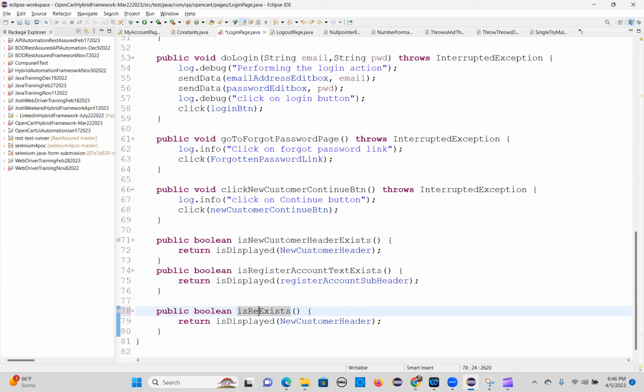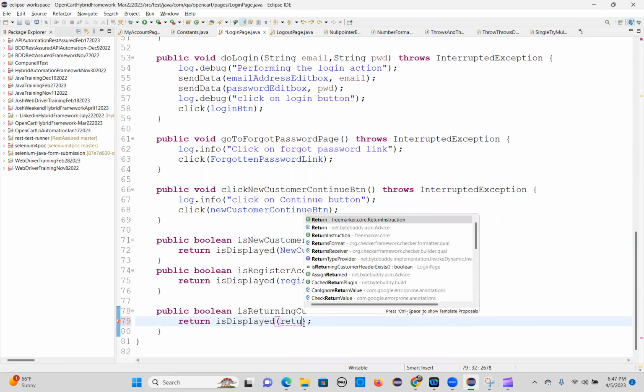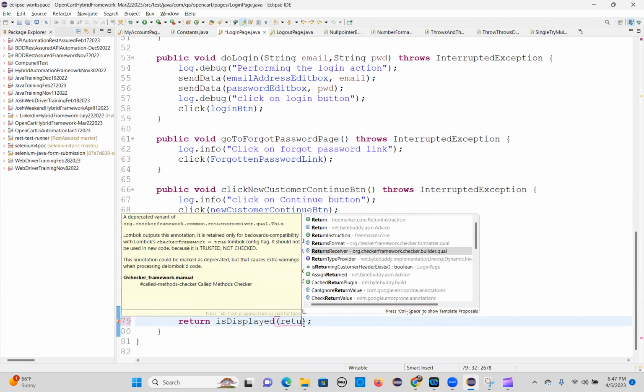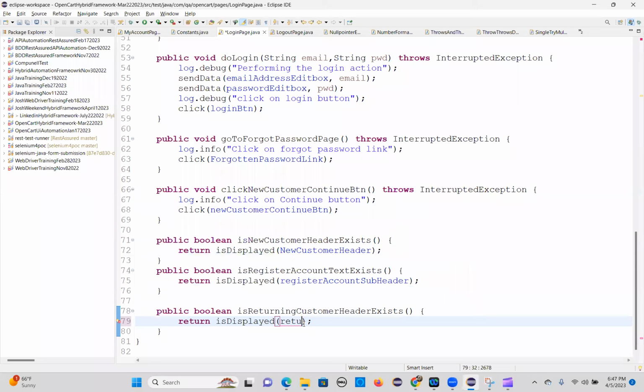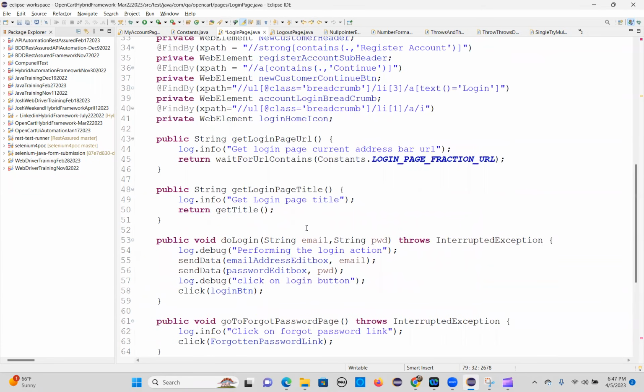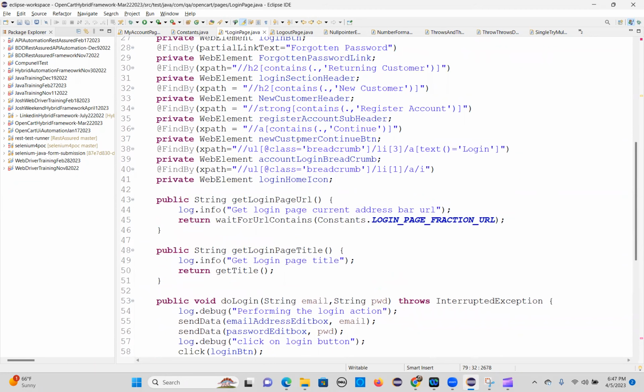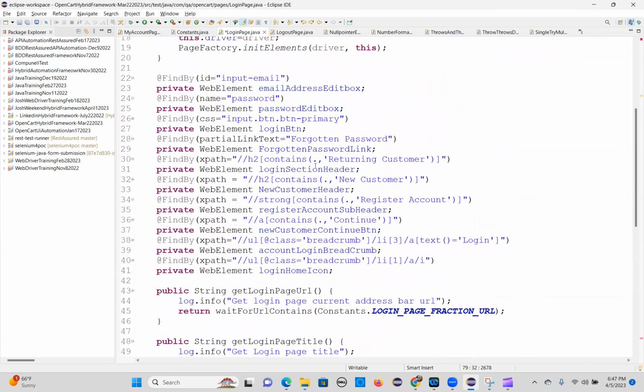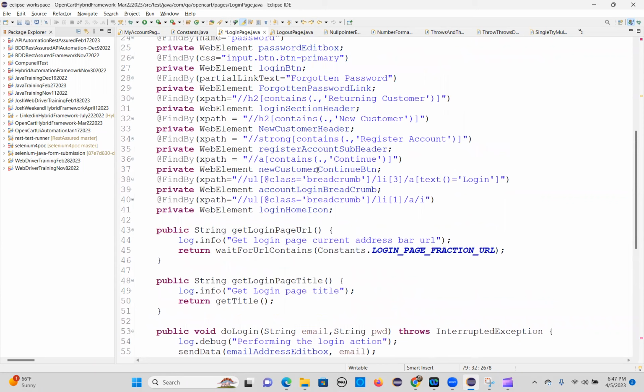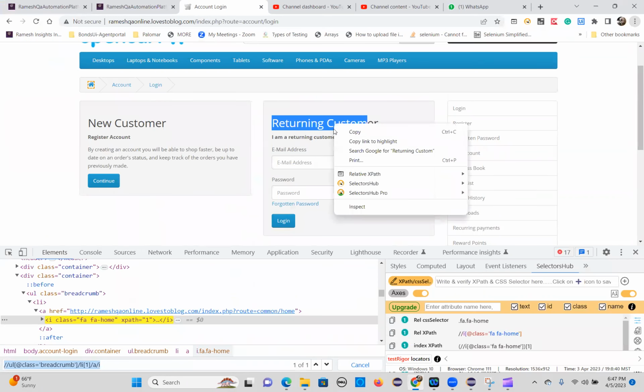Is returning customer header exist, right? Yes. Here you can put returning... where is that? We have given a different name. Maybe we can check. We didn't give one. Oh, we didn't identify it. We missed it. It's not there. So let's go and identify this.